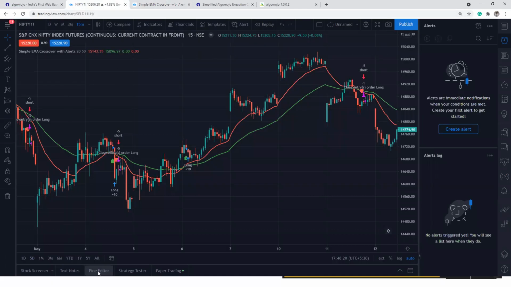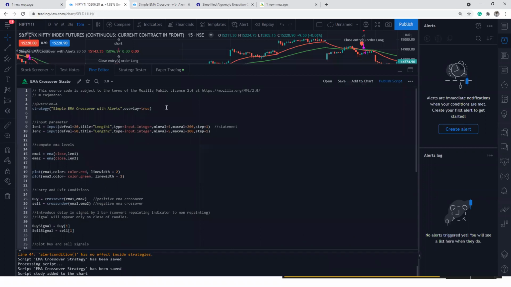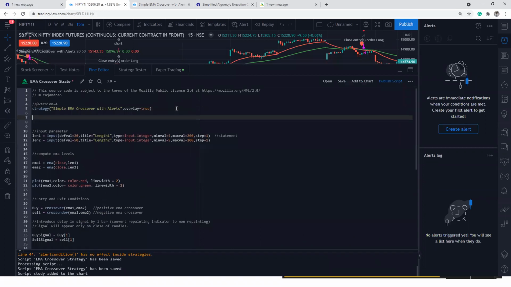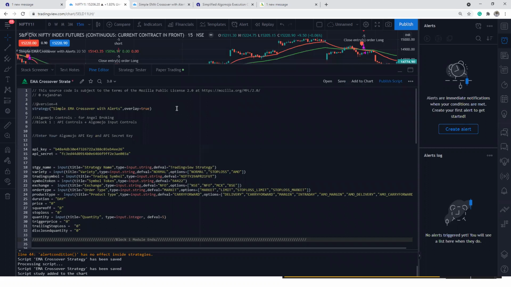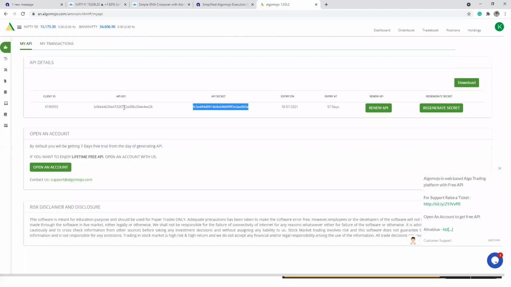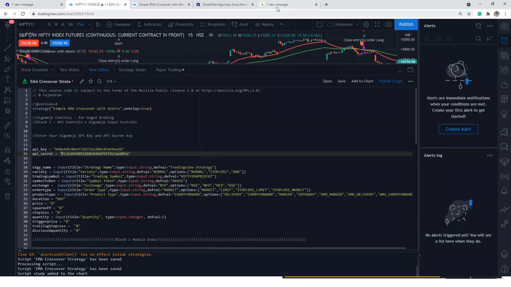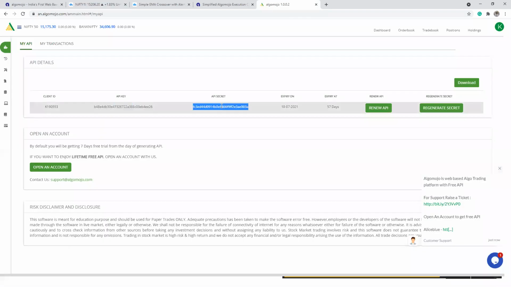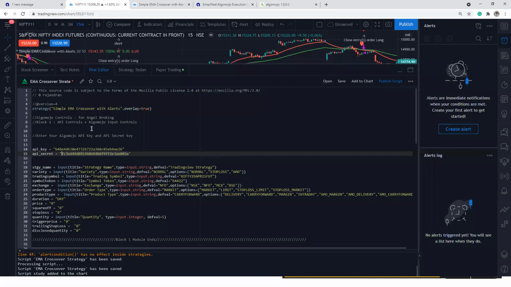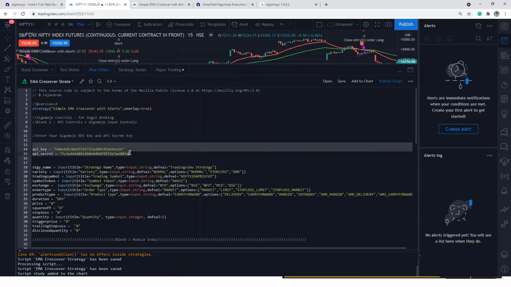So I'll go to the Pine script, go to the top. Next to the strategy line, I'll paste module 1. Module 1 is completed. And of course, what I have to configure here is my API key and my API secret key. I'll get it from over here and set the API key and API secret key as well. So I have done the settings of the API key and API secret key.